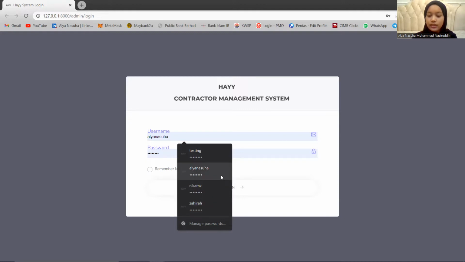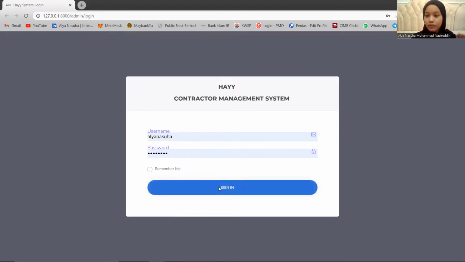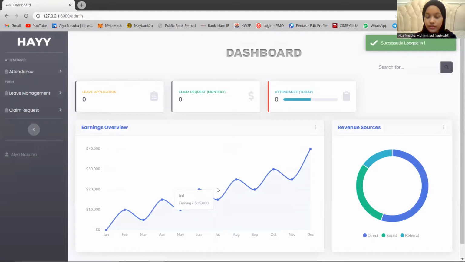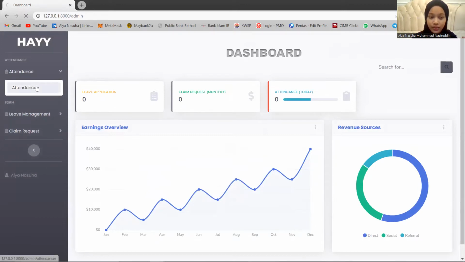So firstly, I will display the employee role, which I will be using this username. So when they enter all the details to log in, it will redirect to the dashboard, and you can see the notification here. So what the employee can do is they can make attendance here.